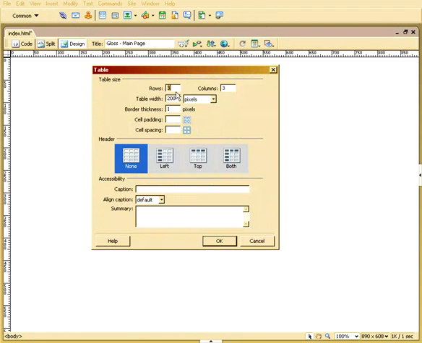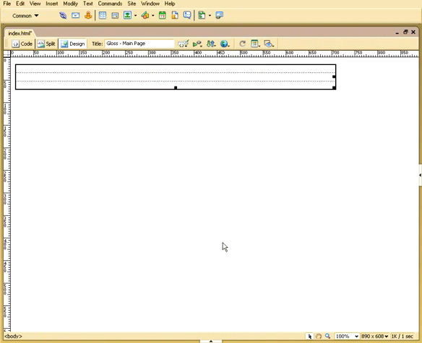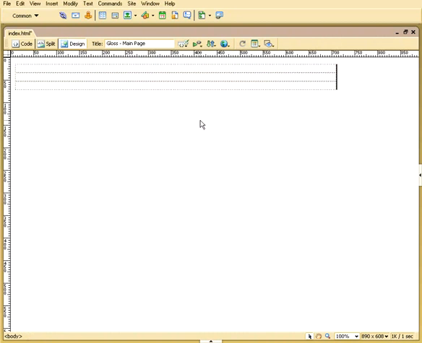So let's say we want a table with 3 rows, 1 column, okay? And we want it to be 700 pixels wide, and our border is going to be 0. Cell padding 0. I know it doesn't have anything in there, but go ahead and add 000 just so default doesn't take it. All right. At this point, we're going to say OK, and you'll see that we have a couple of options here.